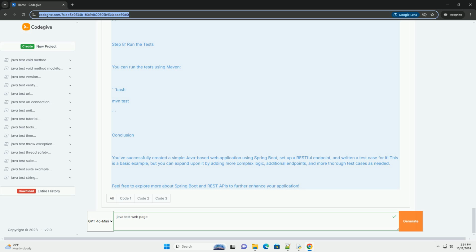Step 7, write a test case. Let's create a simple test case for the test controller. Create a new Java class named TestControllerTest.java in the src/test/java/com/example/demo/controller directory. Step 8, run the tests. You can run the tests using Maven.